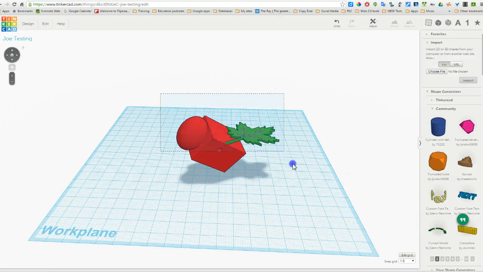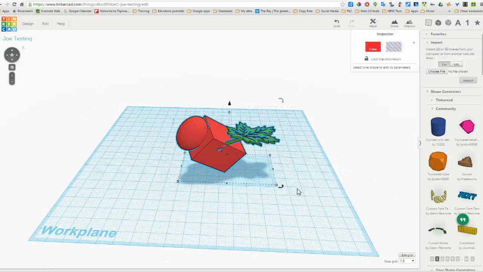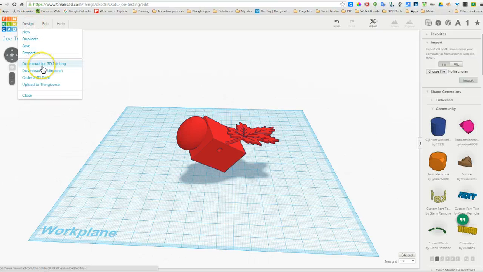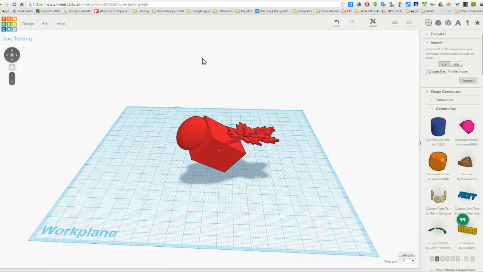So I do a left click and then go up here to group, and that's grouped everything. So I know it's grouped together and I know it's touching, everything's sunk into each other. So I'm just going to go over here to design and download for 3D printing. So that's it. There are some other things over here that you can do.